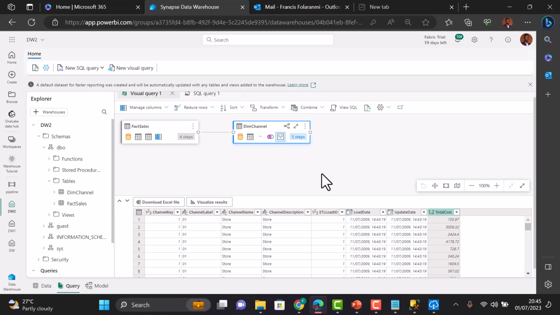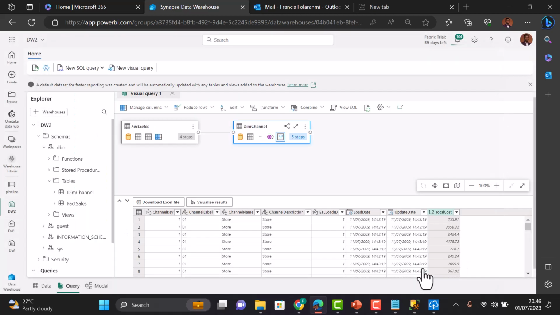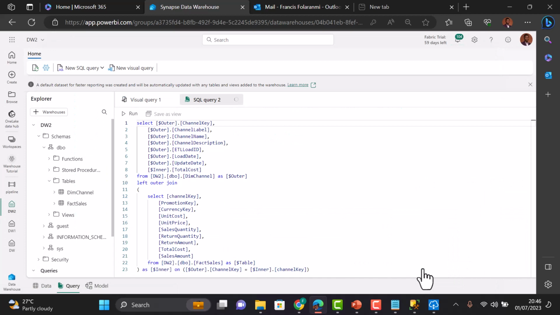Now I can also go back and still view my SQL query. I'm expecting to see a join kind of query. So for those that are not a fan of writing queries, this is a way to generate some SQL query using drag and drop and the low code interface of Microsoft Fabric. I can also click on edit and then play around with that SQL query if I want to. So that will be all for transformation using visual query.